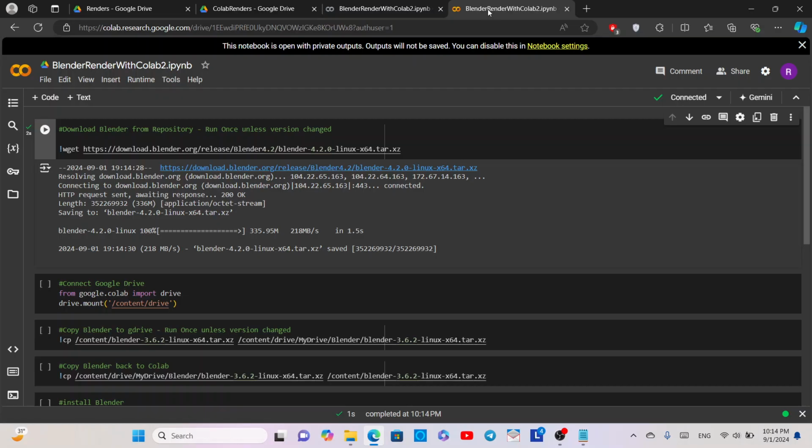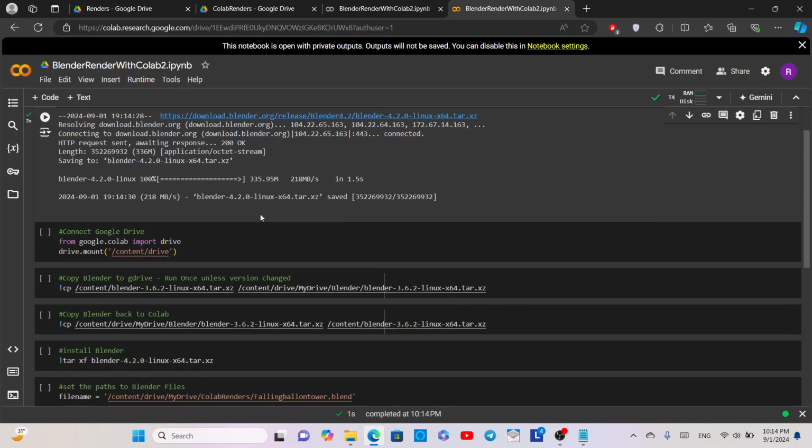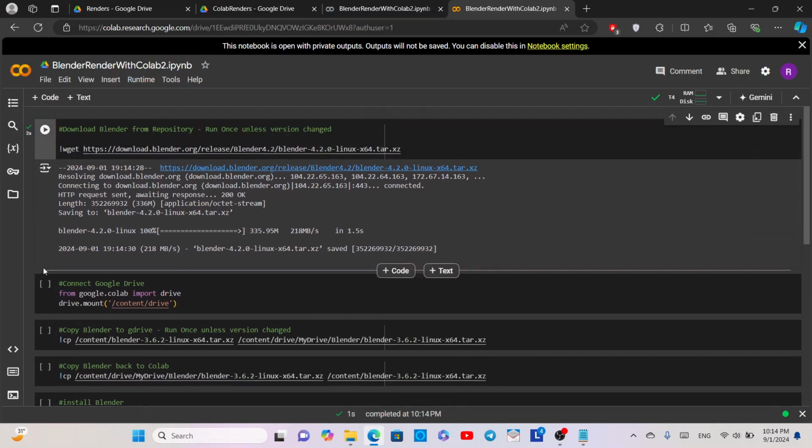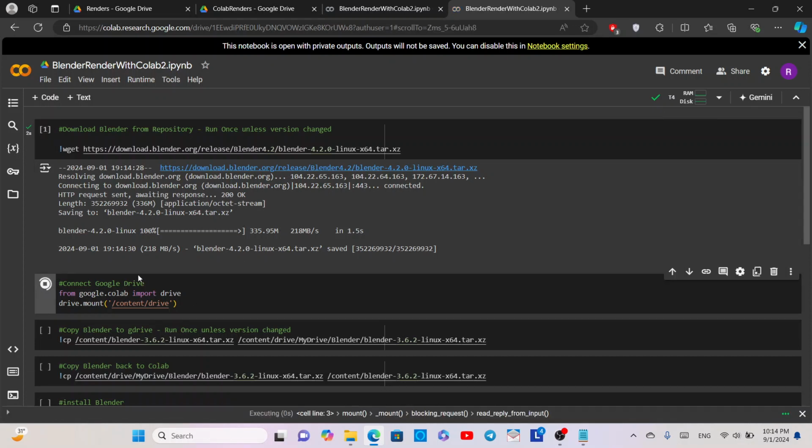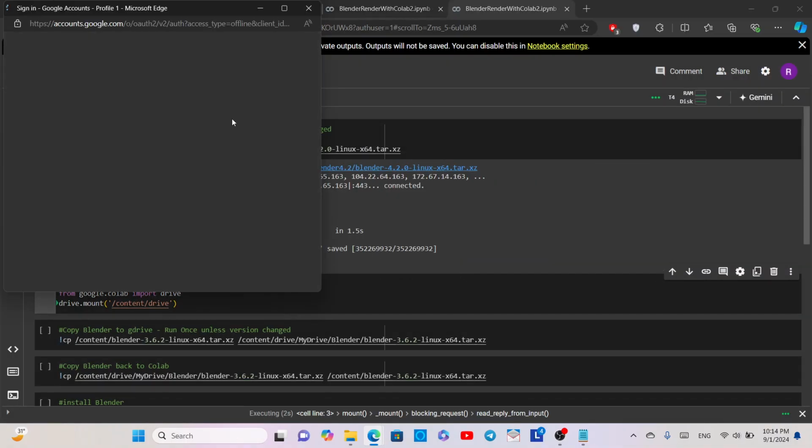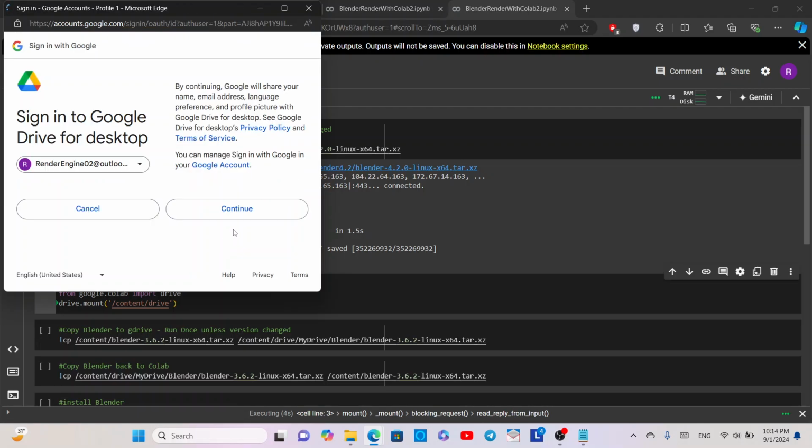There's actually a way to fix this problem, because it's going to be very annoying if you're going to have to keep clicking around, or else this is going to close. Okay, I'm going to fix this problem for you guys. Let's run the second one. Connect to Google Drive quickly.